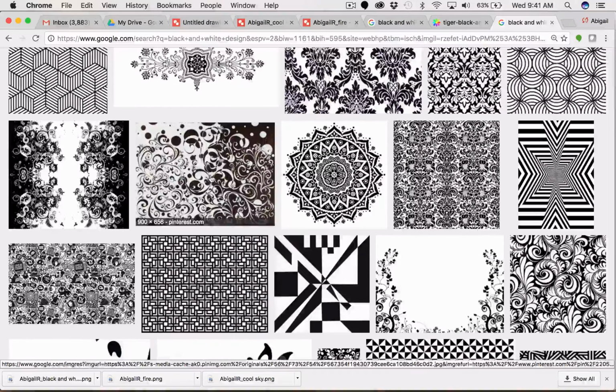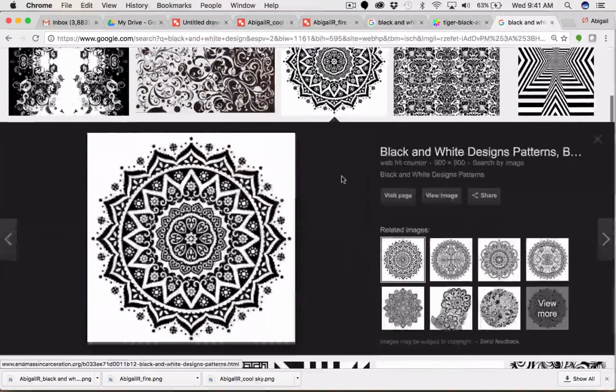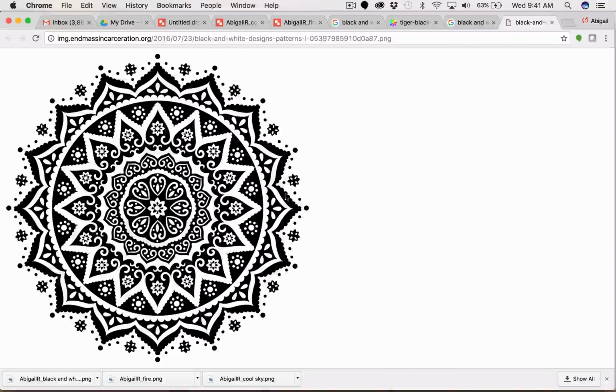I'm going to go ahead and pick this cool looking design pattern. It is perfect for the occasion. So I'm going to go ahead and hold the Control key down. Make sure you have a big image. You can also choose View Image to make sure you have the biggest image possible. You can see it's bigger here. And press Control and click on the picture and choose Copy Image.